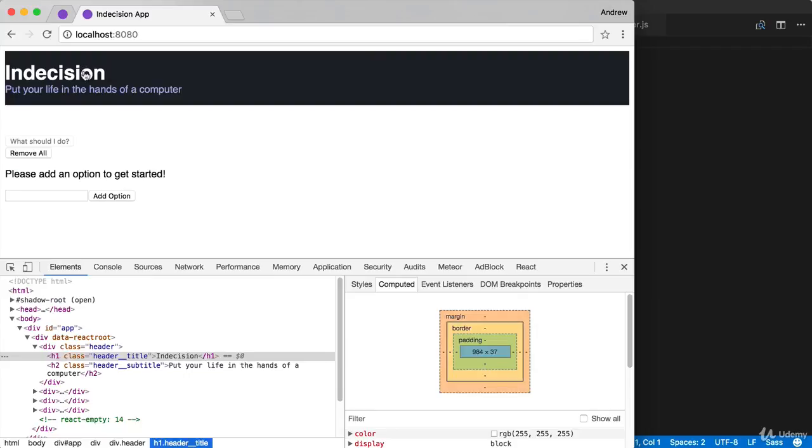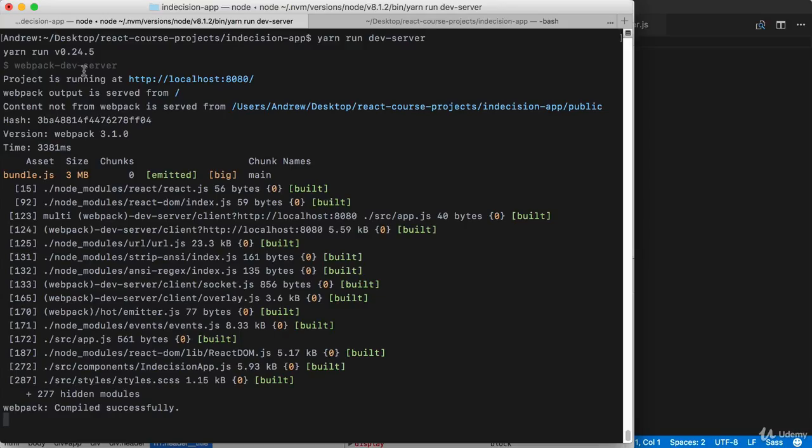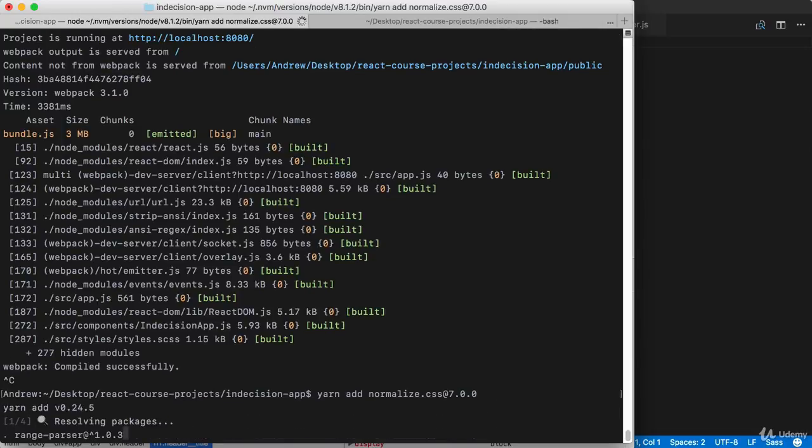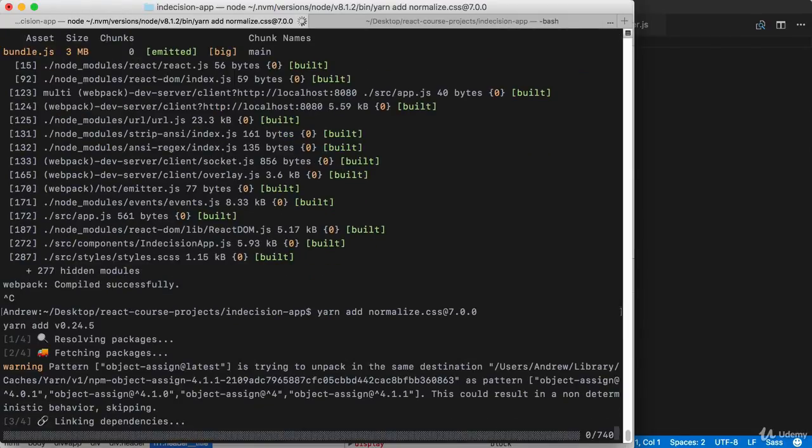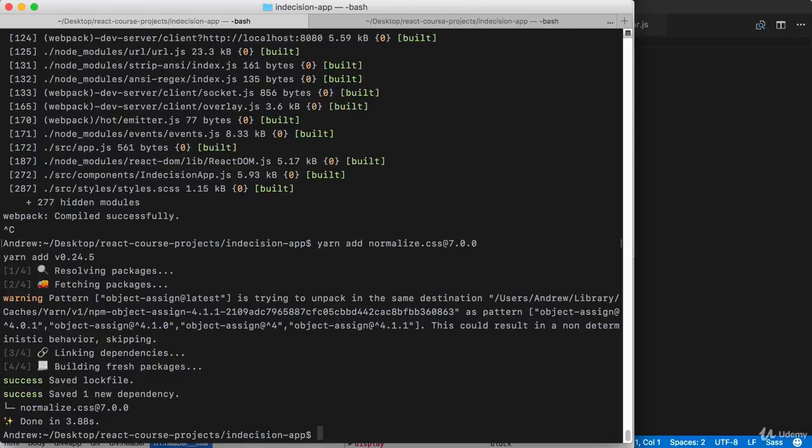Step one is to actually add this over inside of the terminal. Let's shut down the dev server and use yarn add to add this one. It's called normalize.css, and we're going to grab the most recent version that is 7.0.0. We're going to add it in, and the only thing we need to do in order to use the reset code is to import it.